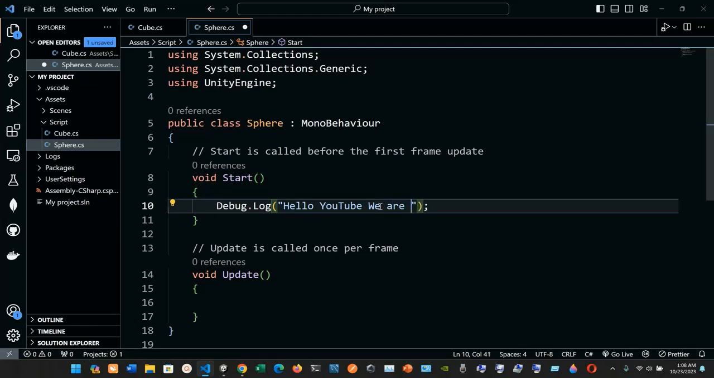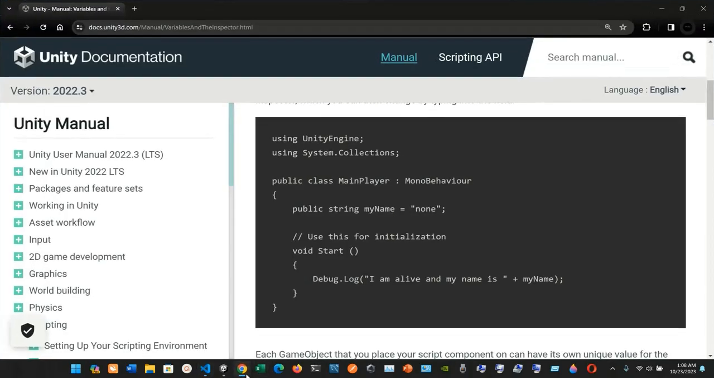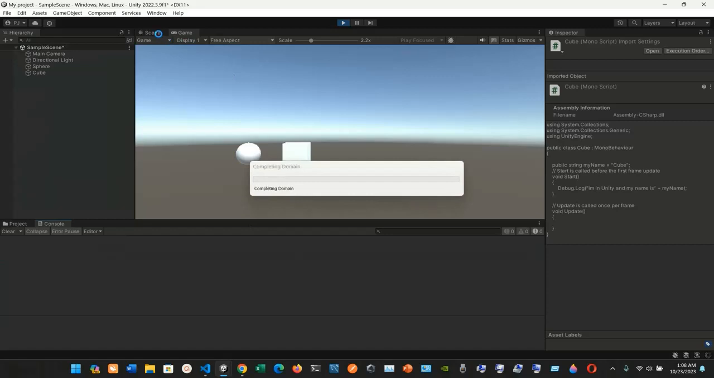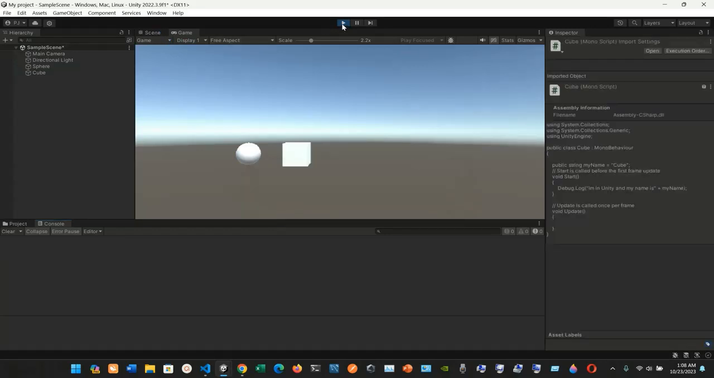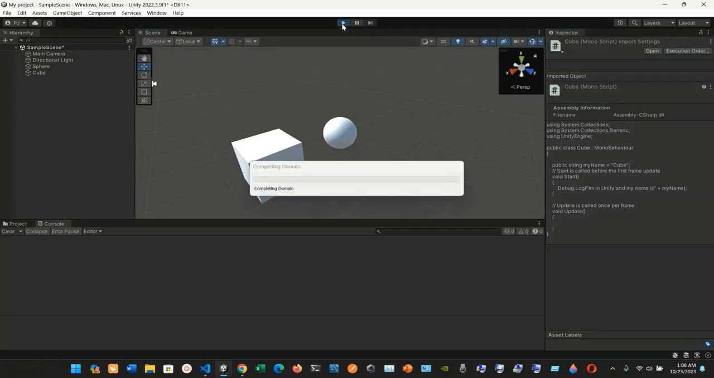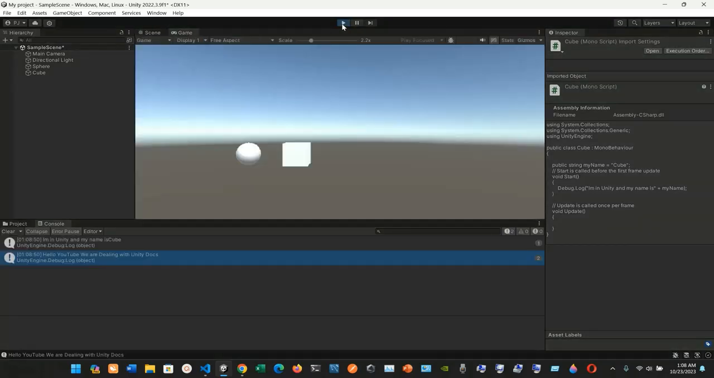We are dealing with Unity DAX, okay, like this. Let me see. And again, it's gonna update, and you can click play again, and let me see if this works. Okay, so it works. So hello YouTube, we are dealing with Unity DAX. Okay, that's fine.